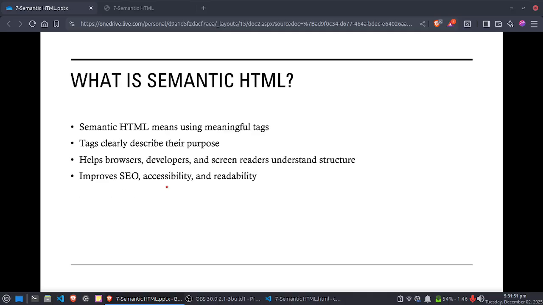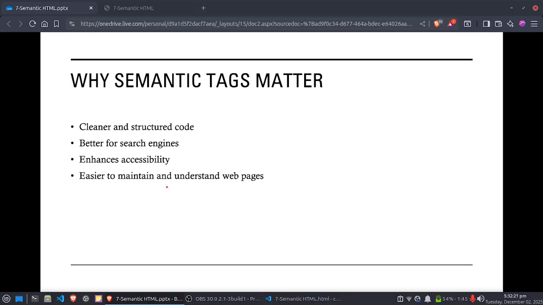So semantic HTML basically means using tags that explain their own purpose. Instead of putting everything inside the div tag, we try to use meaningful tags like header, nav, main tag, section tag, article tag, and so on. So these tags make your code much easier to understand, not just for you but also for browsers, search engines, and screen readers. So now why should you care?